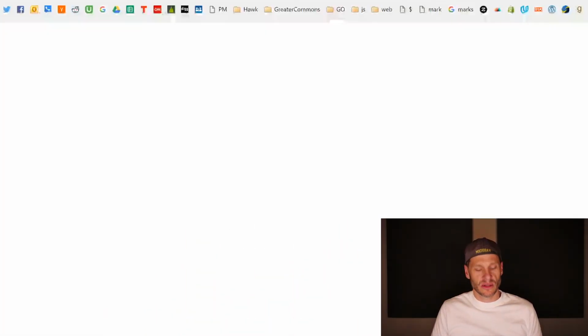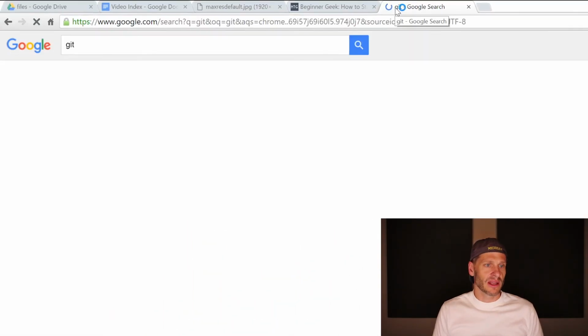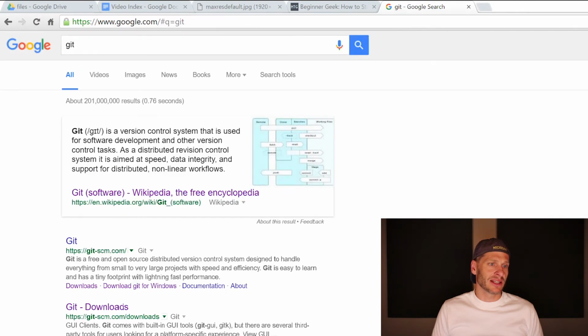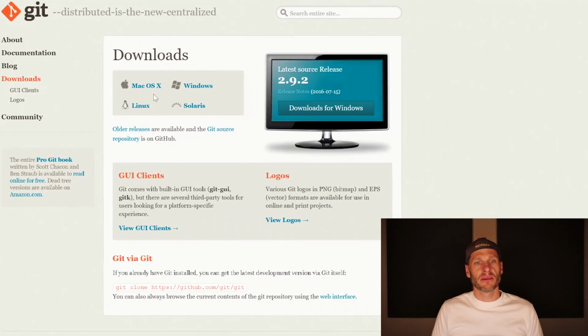So you just go to Git and search for Git, and there's a website, git-scm, and you'll go to the downloads, and then you'll be able to download here for the different operating systems the correct version for your computer.